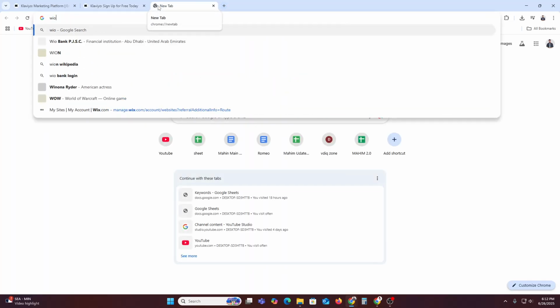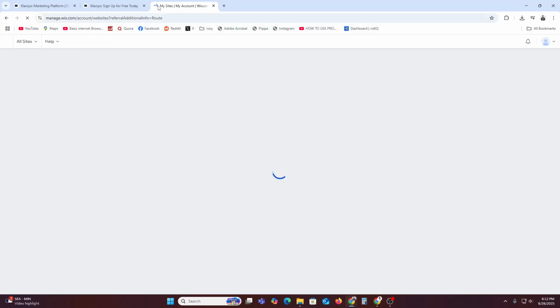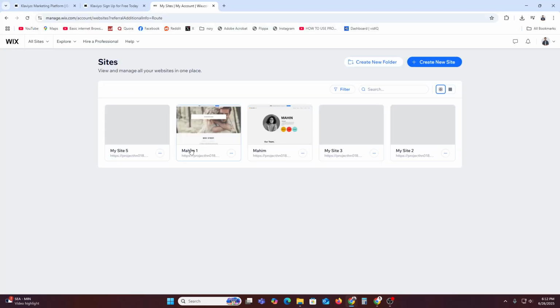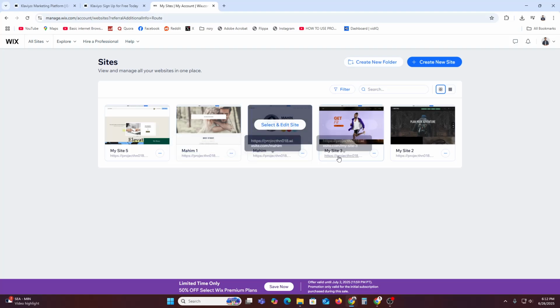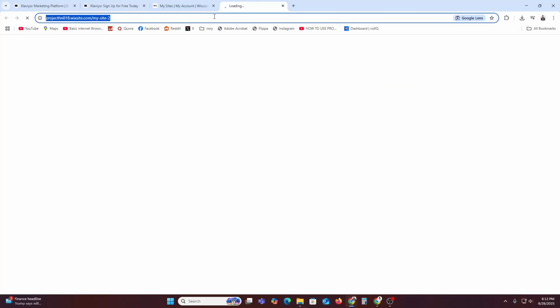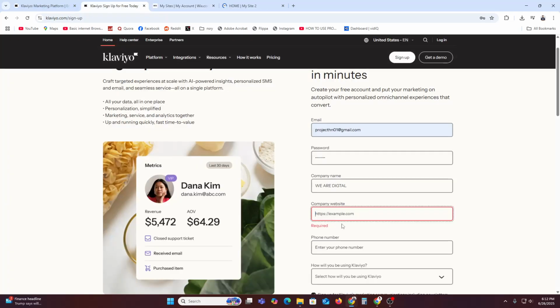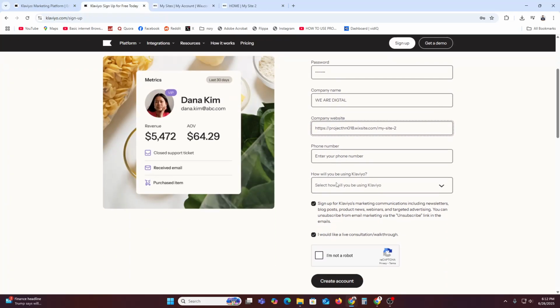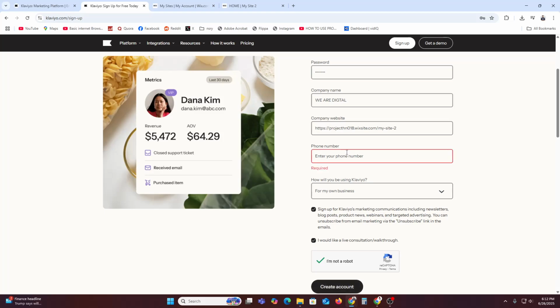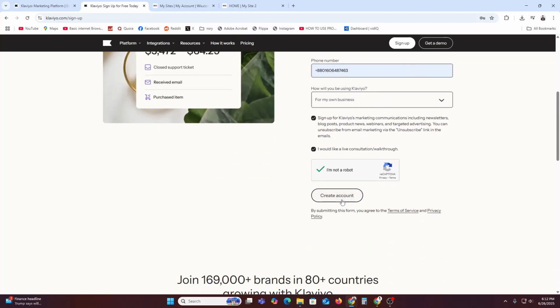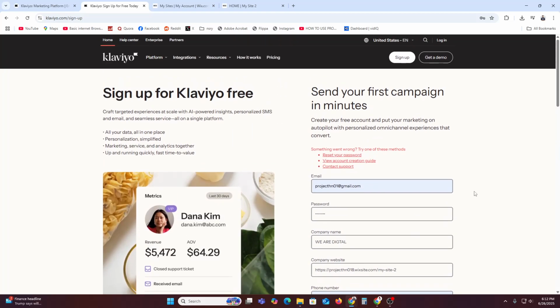So let's search for Wix. We have a Wix website, so let's copy this one and paste it here. And they are asking for a phone number. I will leave it this way. Then I will check I'm not a robot, then click create account, and the phone number is required, so I will paste a phone number here and click on create account, and it will take a while.